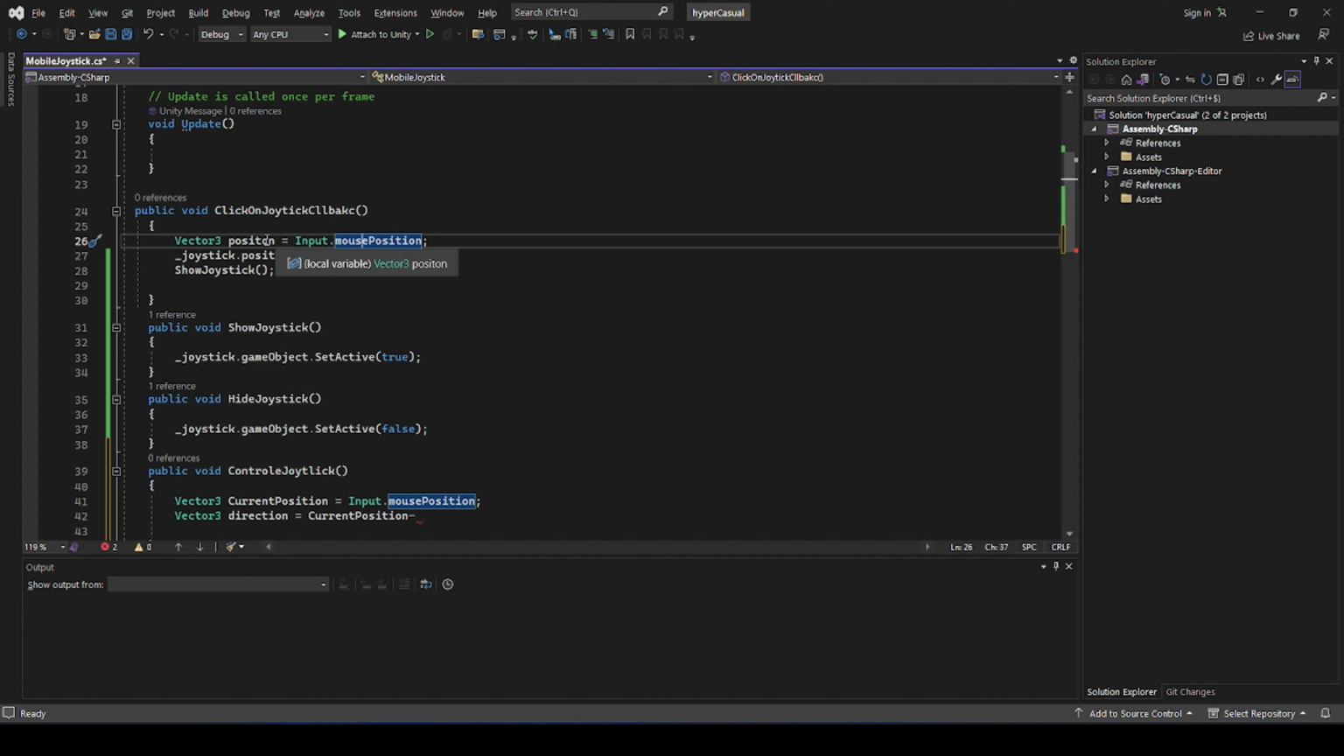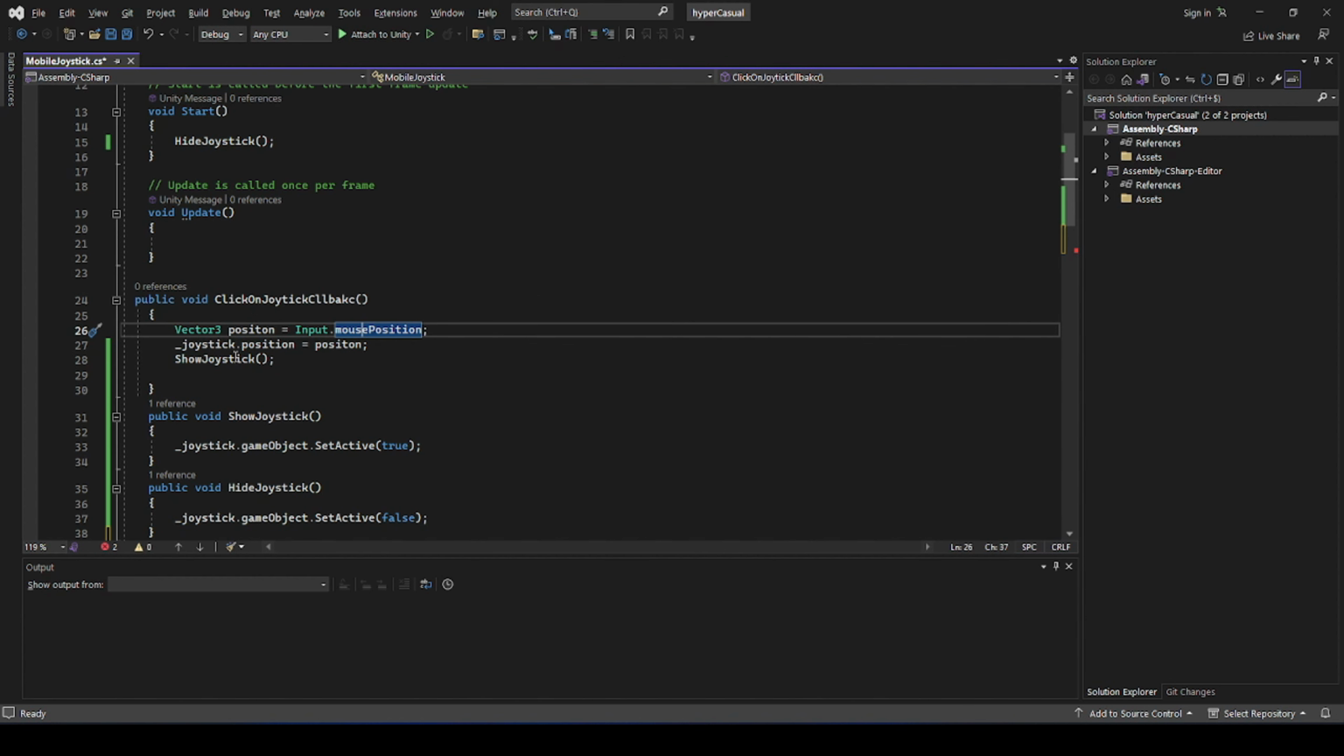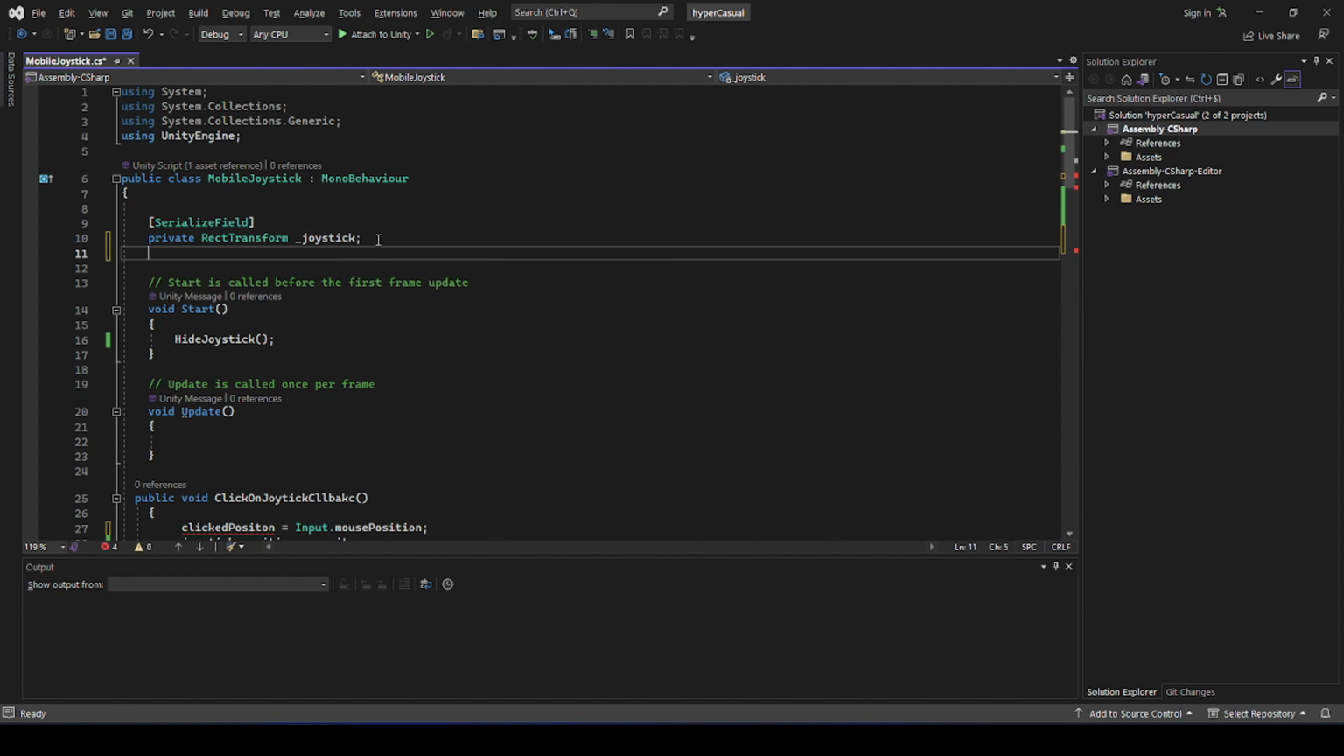So let's make this not a local function variable and make it a class variable. Okay, let's copy this and change this name and make it position. I think it's better than this name, position. So good, and let's create our variable private, private vector three position.